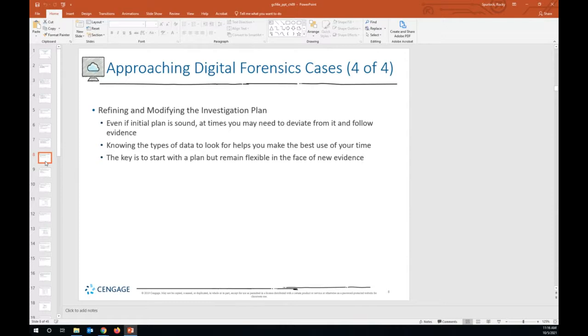Now, sometimes you may have to modify a plan. Even if your initial plan is sound, it's perfect at that time, you may need to deviate from it and follow the evidence. So you want to know what types of data to look for, which helps you make the best use of your time. The key of this is to start with a plan, but remain flexible in the face of new evidence. So you may have to refine the investigation plan.